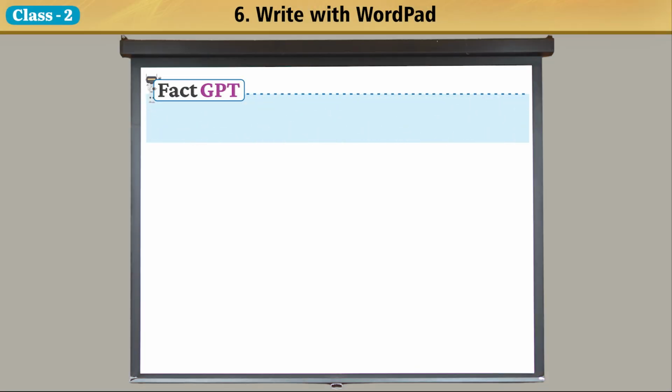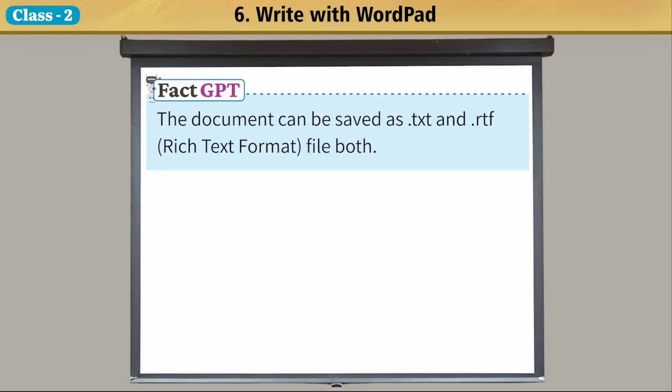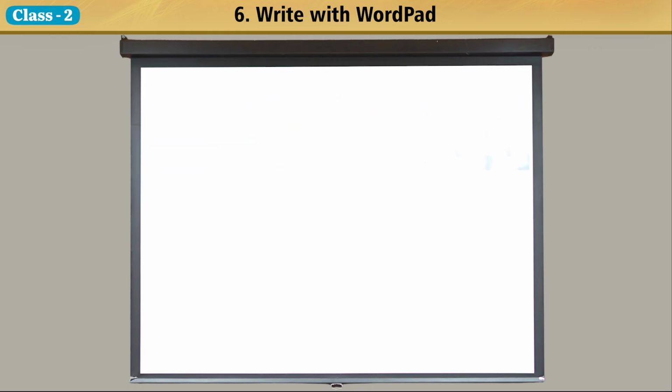Fact GPT. Shortcut key to save a document, Ctrl plus S. Fact GPT. The document can be saved as .txt and .rtf, rich text format, file both.